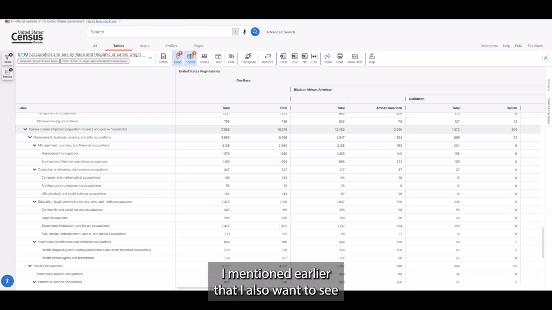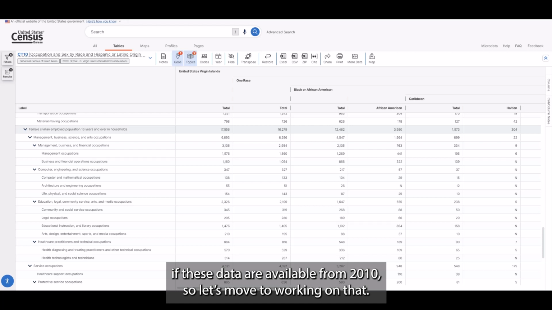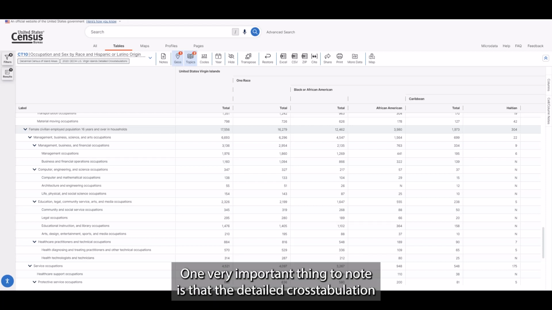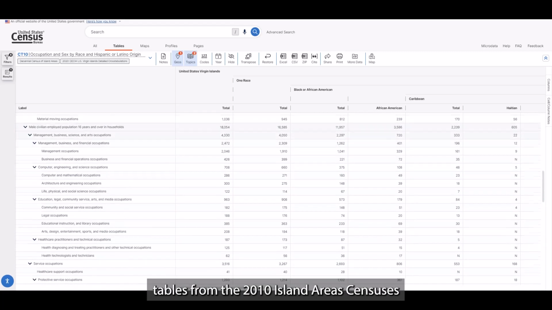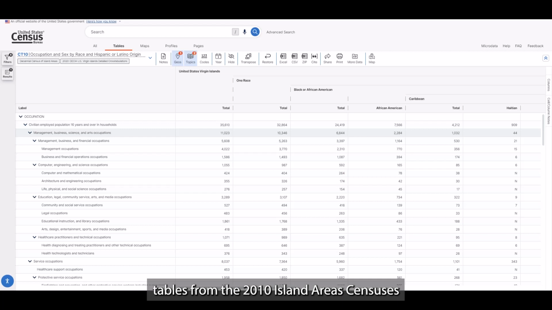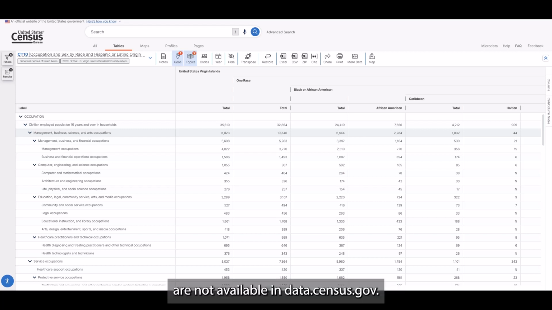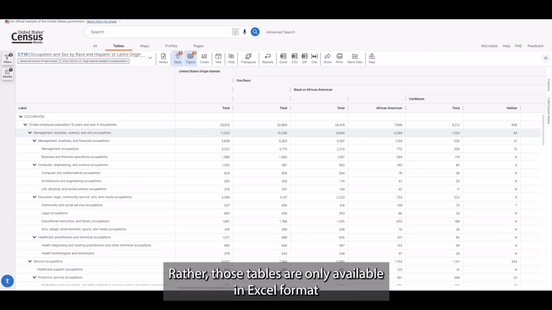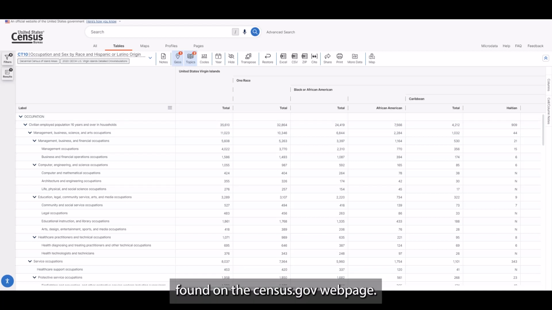I mentioned earlier that I also want to see if these data are available from 2010, so let's move to working on that. One very important thing to note is that the detailed cross-tabulation tables from the 2010 Island Areas Censuses are not available in data.census.gov. Rather, those tables are only available in Excel format found on the census.gov webpage.